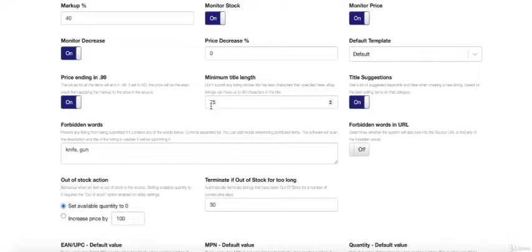Minimum title length of 75, because you really shouldn't be leaving your title less than 75 characters. Title suggestions on, because that just helps you when you are doing your title. Forbidden words: these words are not allowed on eBay, so I've got knife and gun there.